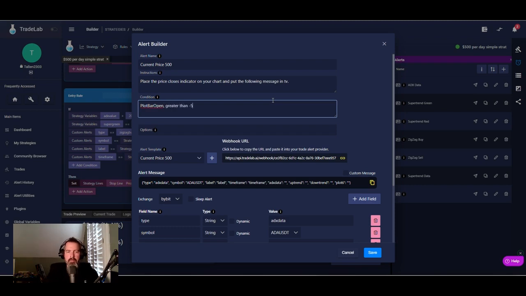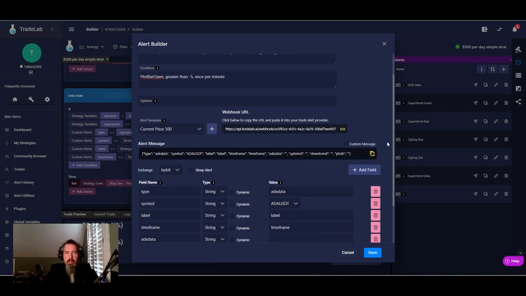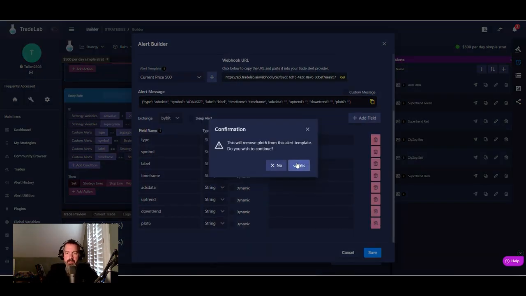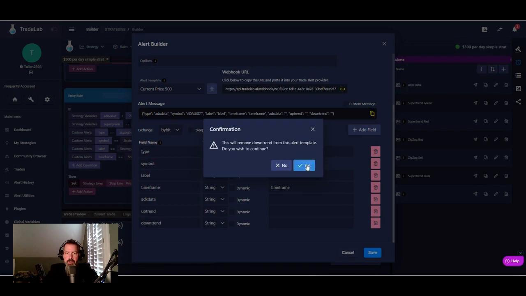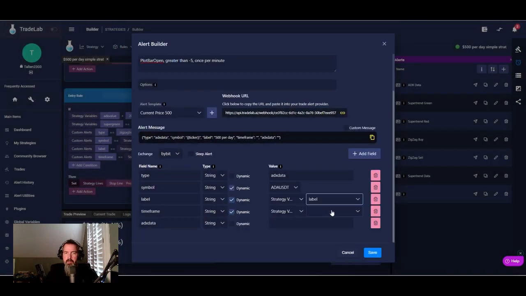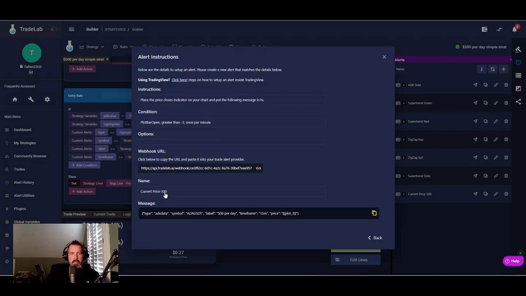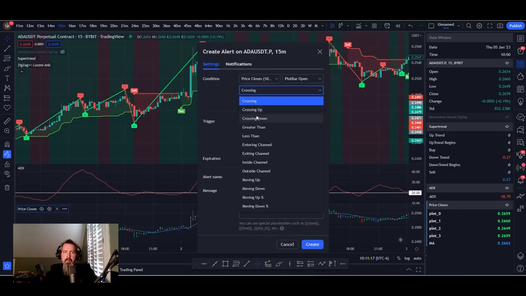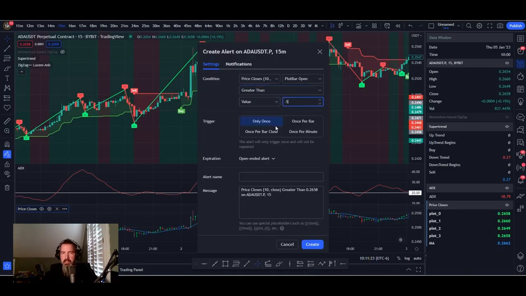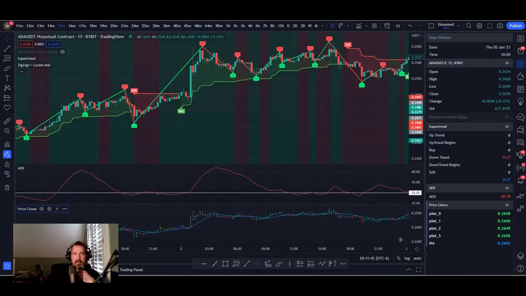Greater than -5. It's just going to be constantly tracking the price. We are going to delete these dynamic, label, time frame, call this price. It's also going to be dynamic, and we're going to come from plot number 3. And so we're going to create this in TradingView, webhook, plot bar open, greater than -5, once per minute. Current price 500, message, great, we're done.